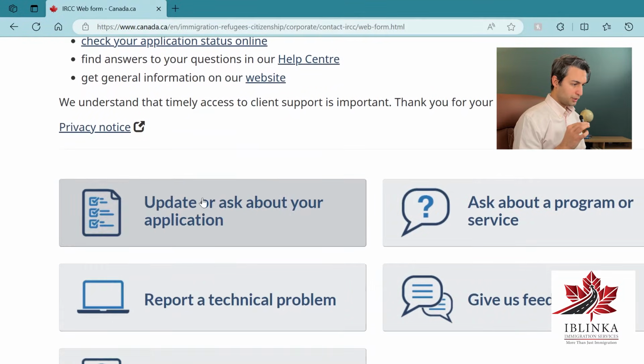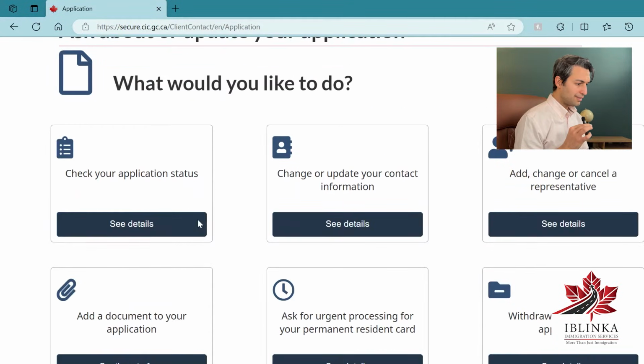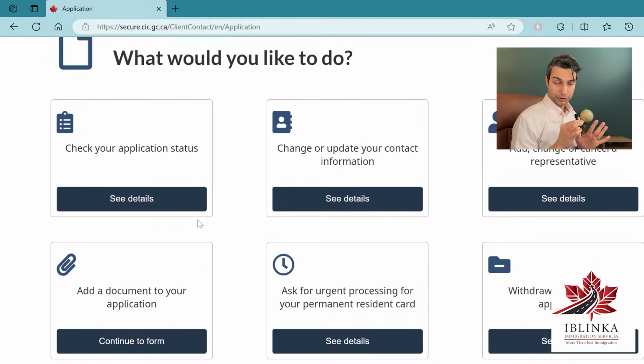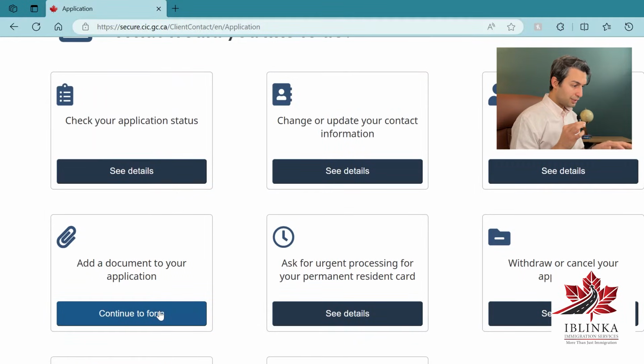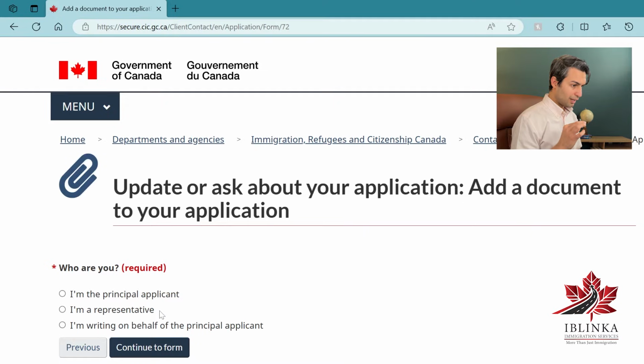And what you want to do is to update, and then here it gives you a lot of different options. You can check your application status here. You can change or update your contact information. You can add, change, or cancel a representative. You can add a document to your application. This is what we're going to do today. You can ask for urgent processing of your PR card. You can withdraw or cancel your application. You can schedule or change the date of your appointment or interview or test. And you can also do a bunch of other things. But for the sake of this video, we're just going to do this one.